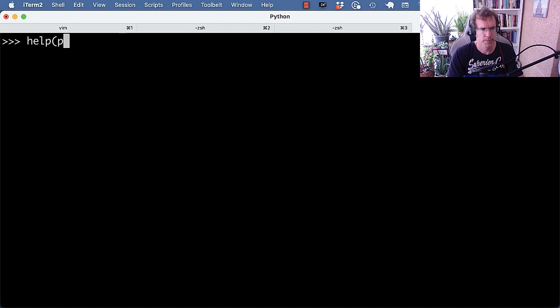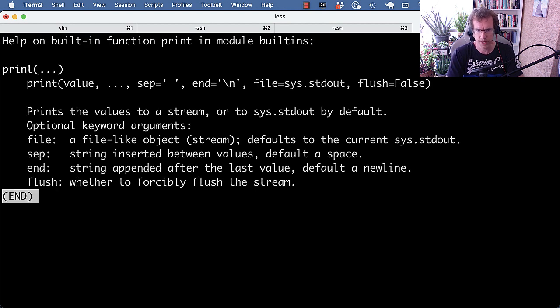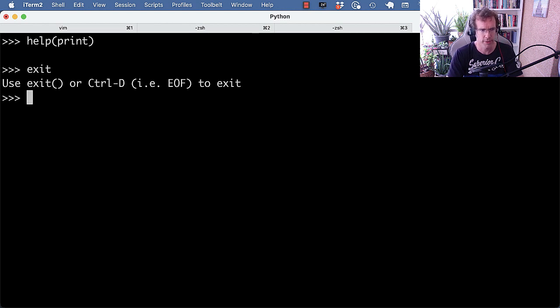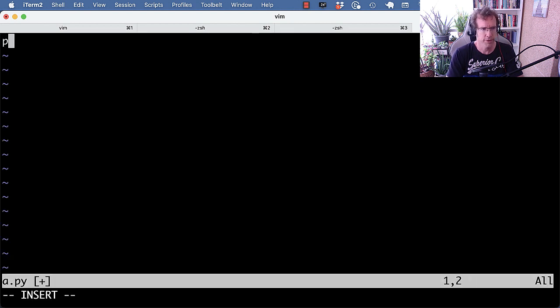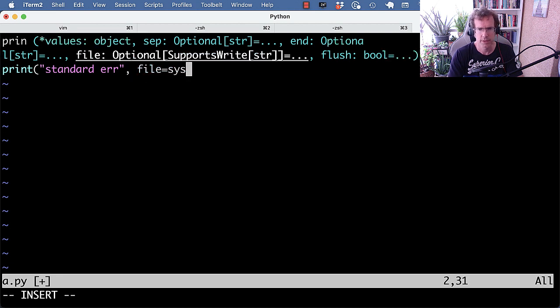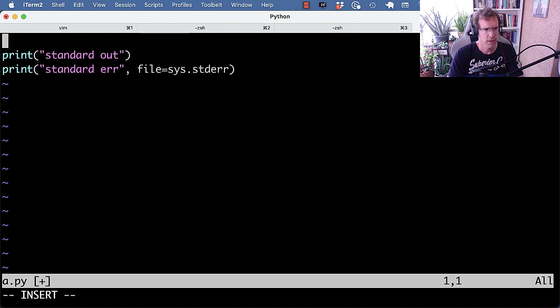Third, printing to standard error. So let's get out of the REPL and demo this with a simple script. And we do a regular print. Let's say standard out. And we do another print, standard error, and then we send that to sys.stderr. And for that we need to import sys. And let's see how this works.